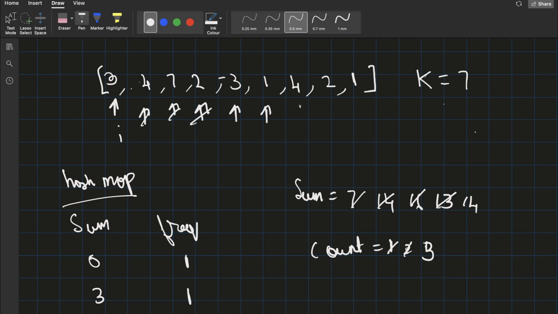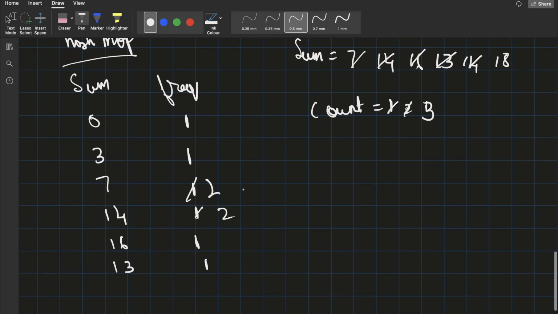We'll keep moving forward. So 14 plus 4 is 18. Does 18 minus 7, 11, exist in the hash map? Let's check. 11 does not exist in the hash map. So we'll keep moving forward. We'll update the hash map, 18, 1.